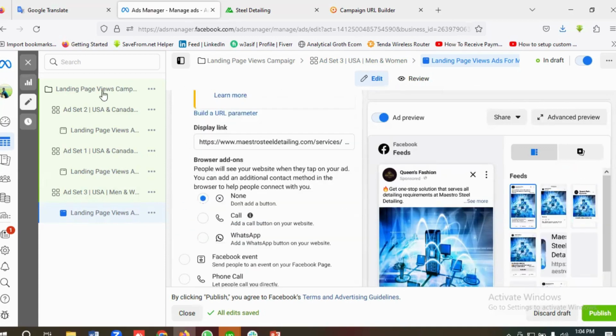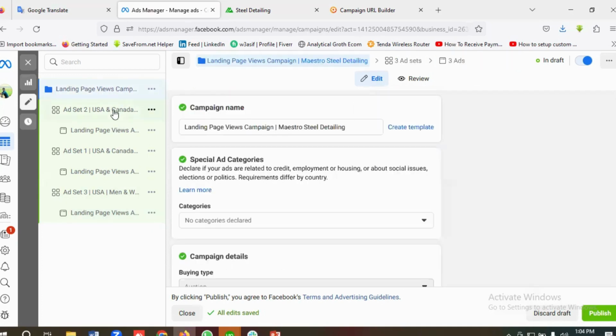So you can see over here, we have created one campaign, and in this campaign, we have created 3 ad sets, and in each ad set, we have created one ad. So everything is done. I can click on this publish button, but I will not be clicking on it because my payment method is not verified. So what you can do, you can create the necessary campaign, ad sets and ads. And if everything is okay, you can click this publish button.